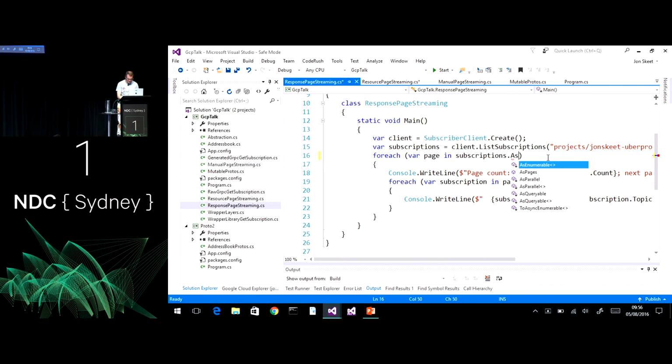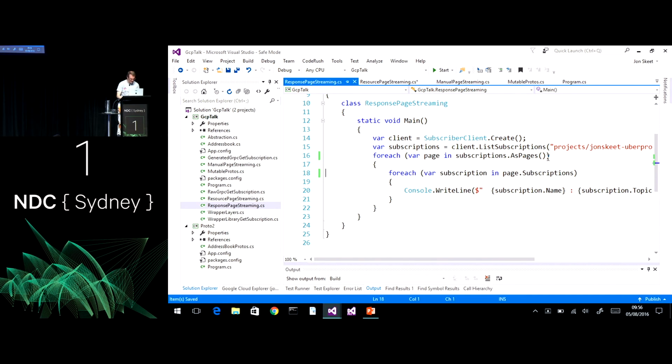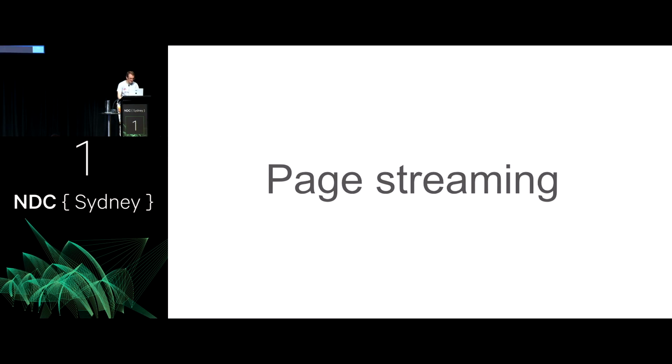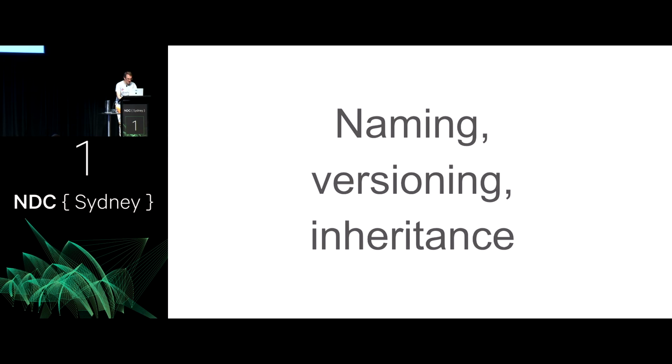Right. So I will go back to the slides and work out which of the slides we should look at most. So naming, versioning, inheritance. Right. I can probably cover both quickly. So naming and versioning.